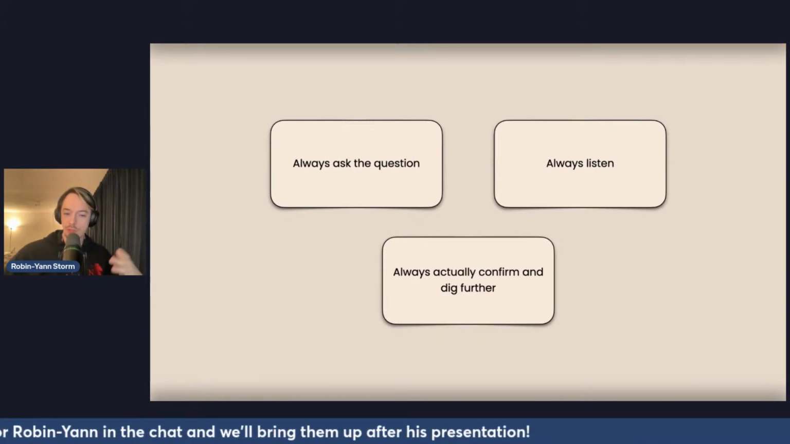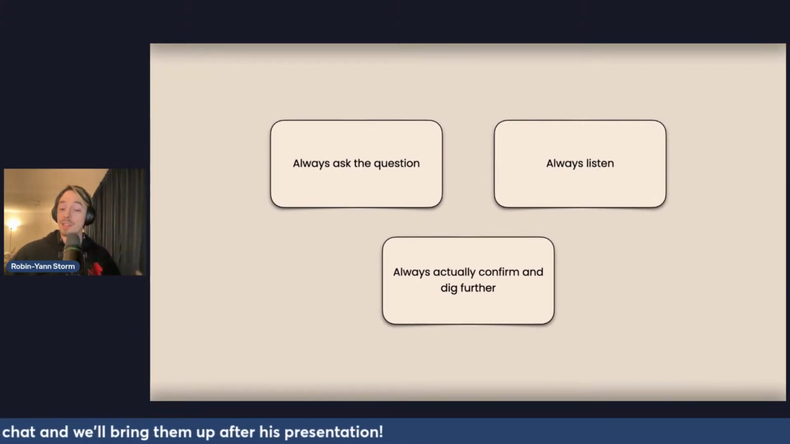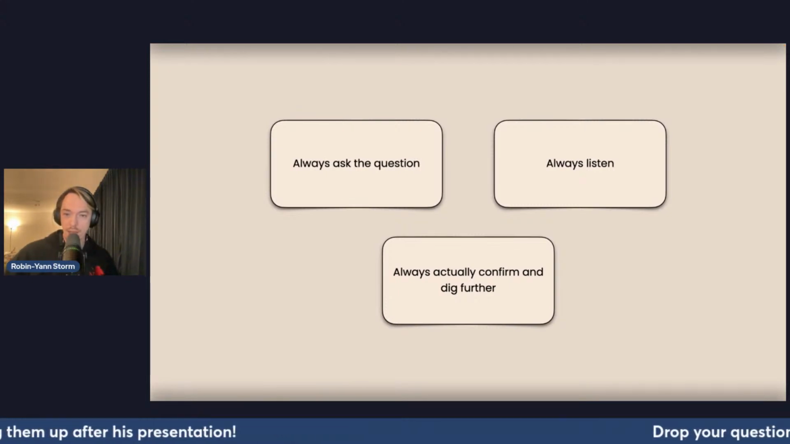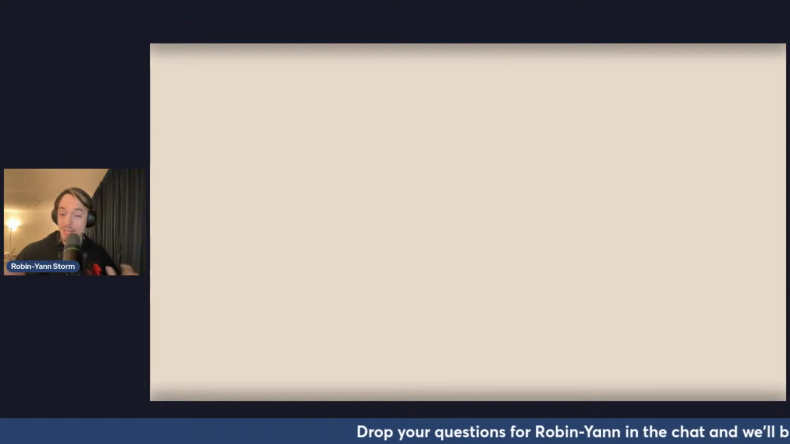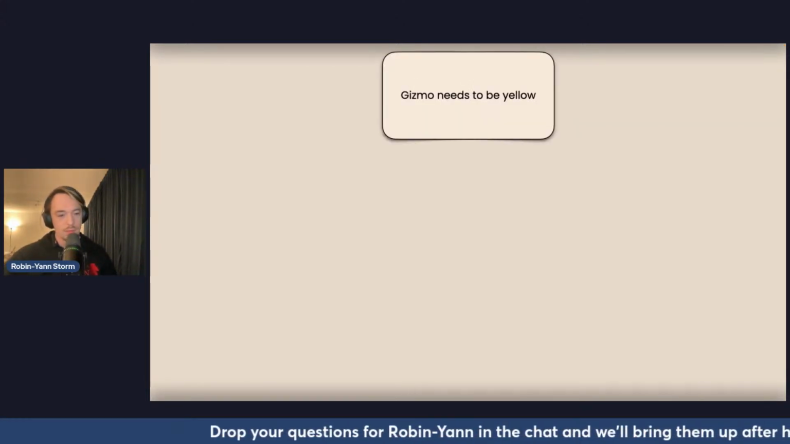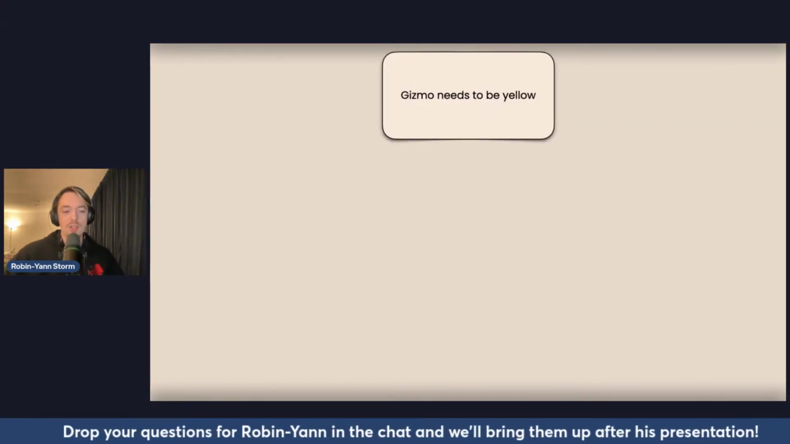And the same goes for the job of tool UX designer. And this is why it's useful to keep asking why. For example, let's say that a user comes in and says that the translate gizmo needs to be yellow. Let's start asking why. So why do they need that?